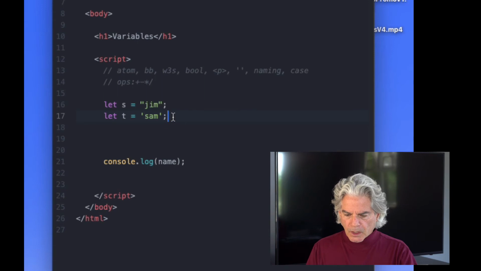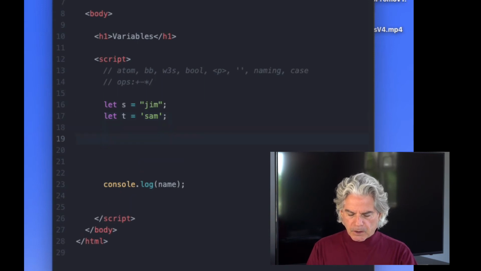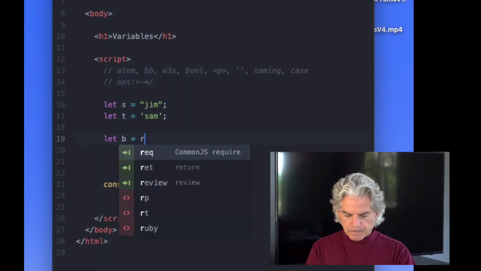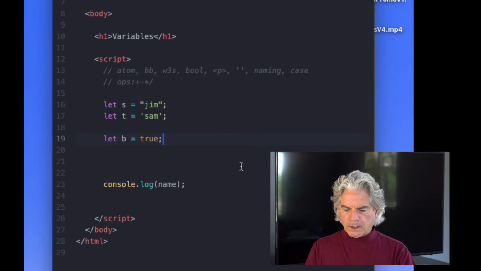Now, a new type is something called a Boolean. Let b equal true. Notice a couple things here. One is true is not in quotes. It's not a string. It's an actual value. And notice it's orangish too. That's to tell you it's a different type. The string is in green and the Boolean is in orange. A Boolean can only have the value of true or false. It cannot have any other values.